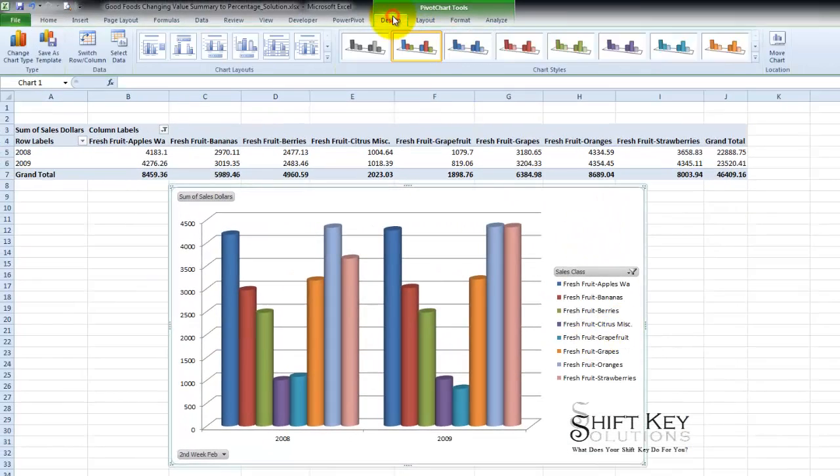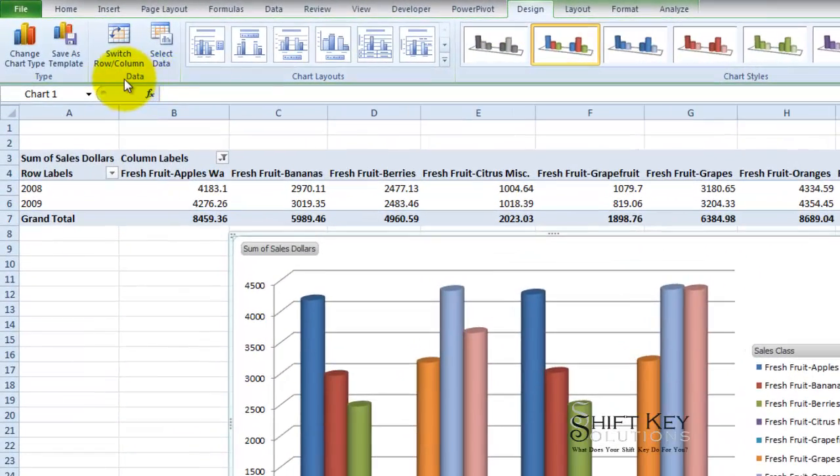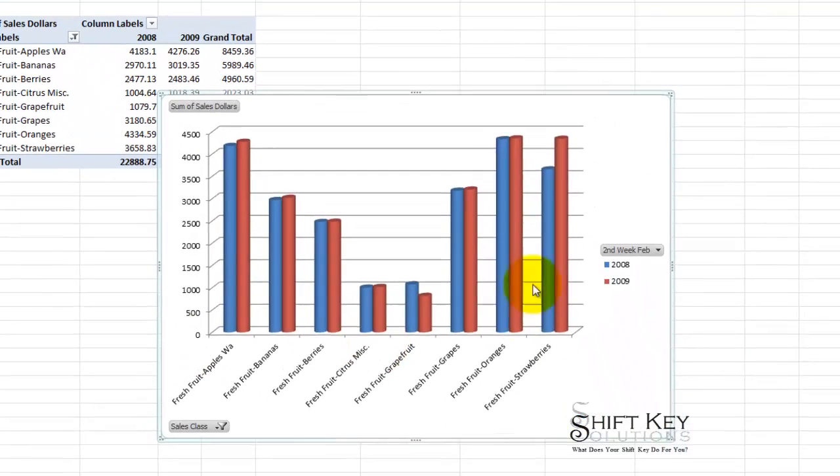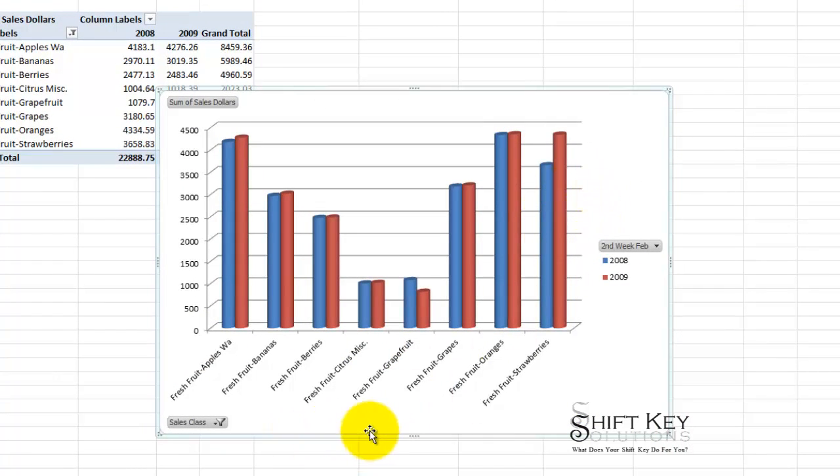The easiest way to do this is to come to our design tab, and over in our data group where it says switch row column, I'll click this and there it is. It just switches it up for me. Now, this is a pretty good report, but to make it even better, make it a little more legible, and for that matter, my goal is to create a chart that's inviting to read and easy to understand.